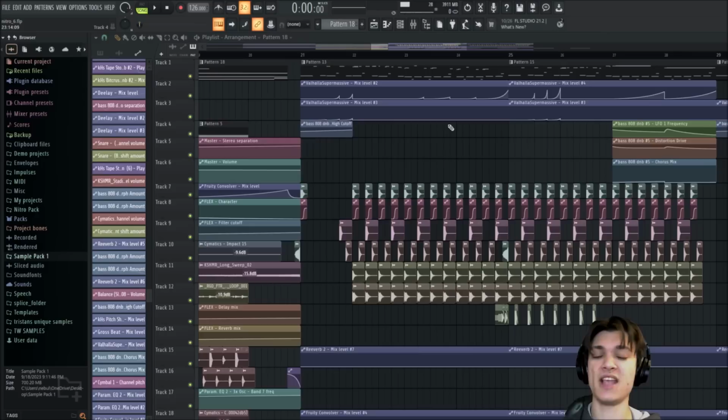And you won't need to have a million EQs EQing everything, because the sounds that you pick will just fit so well together that they don't need anything else.